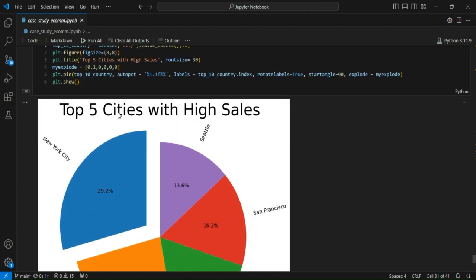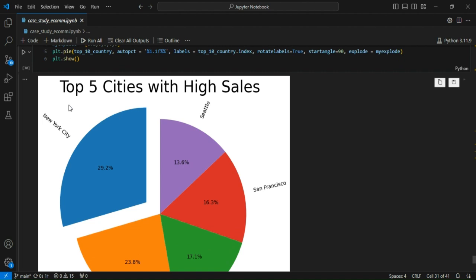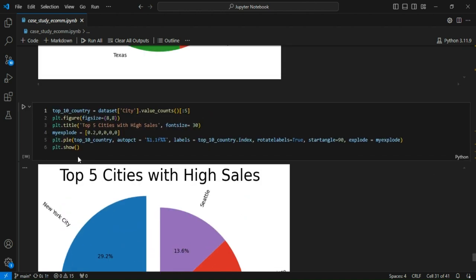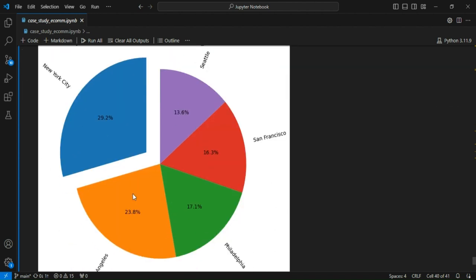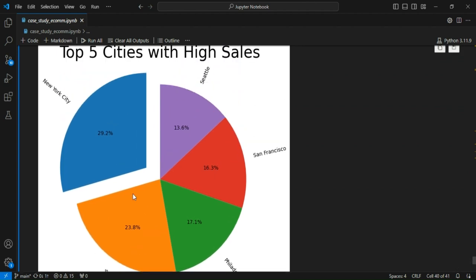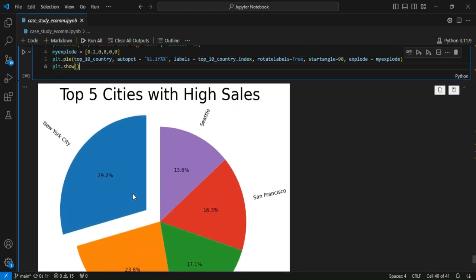Now what I do is take out a slice from the pie chart. So how can I do it? Like this. See, this is rotatable labels, rotate labels, straight angle, explode. This is the explode function we are using. So here I set my explode equal to 0.2 for New York, and the rest are 0. If you change it for any one of them, it will also explode like this. So this is how we are going to work and practice on this data set.